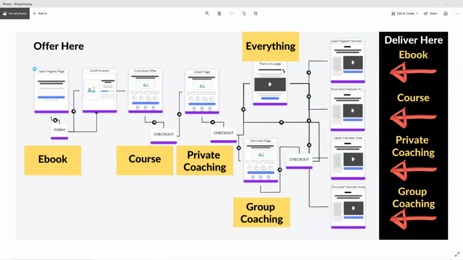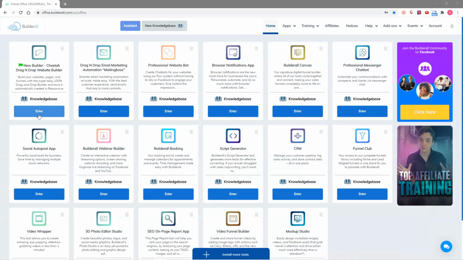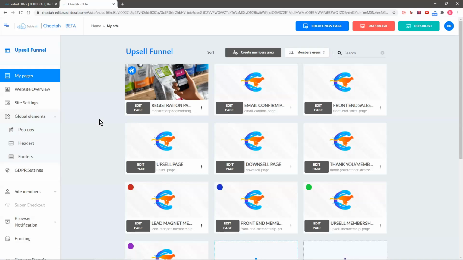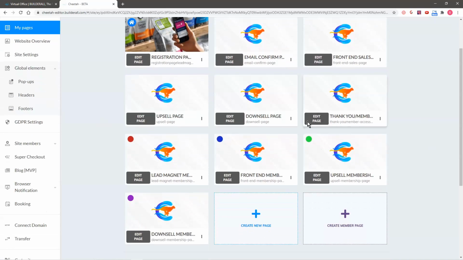So let's get started by entering the Cheetah Builder inside our Builderall back office. We can access that here. We'll just click enter. And the website that we're working on is our upsell downsell sales funnel. So let's go ahead and edit site. And then the page that we want to edit is going to be our thank you membership access page. So let's go ahead and edit that page now.